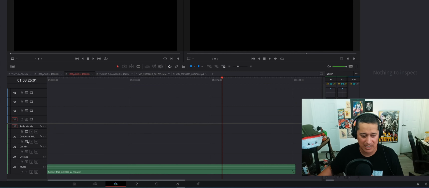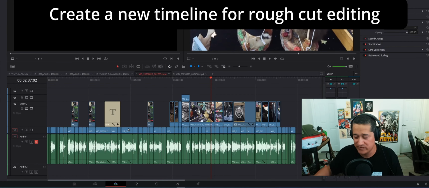As you can see, there are a lot of layers in my timeline here, because it has different audio tracks for different mics. So for rough cut editing, it's a lot easier to use a timeline that's fresh. There are no additional layers to mess with. Nothing's going to confuse you.